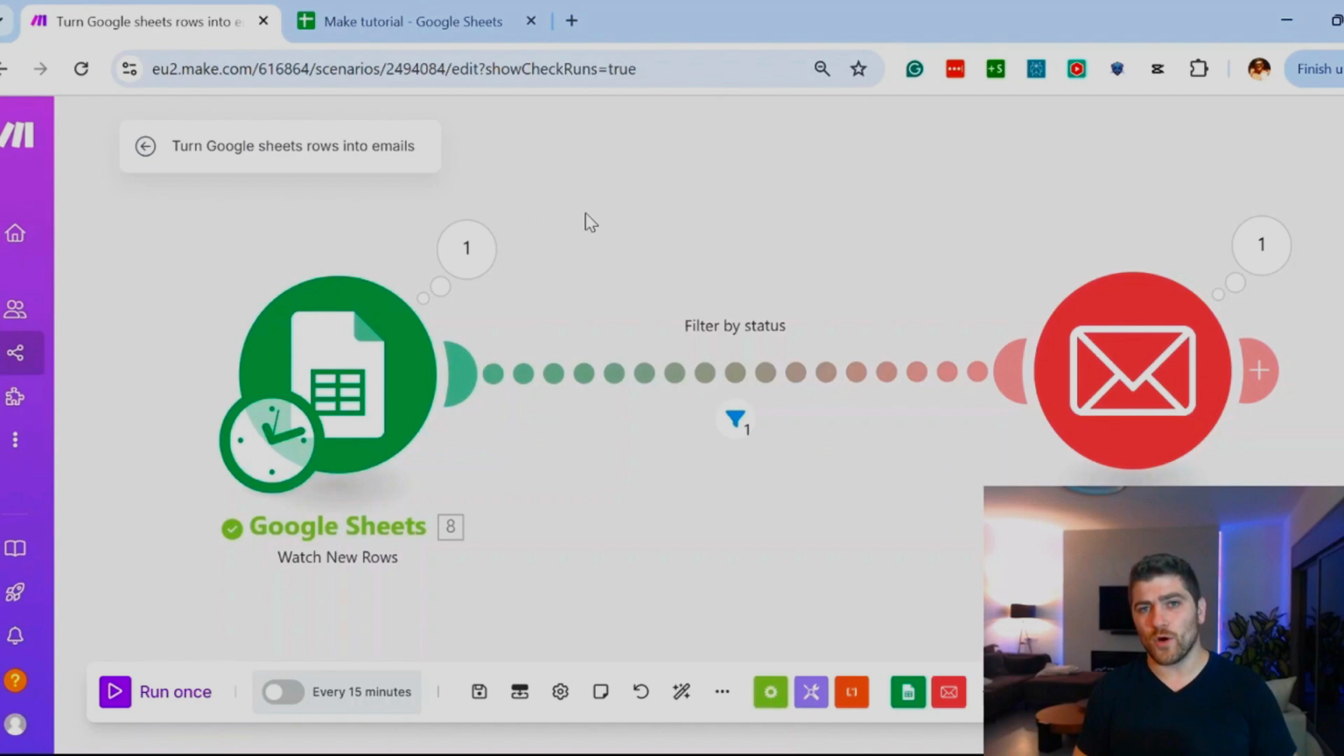Perfect. So at this point, we covered the role of modules, triggers, and actions, how to build a basic workflow using Google Sheets and email, the importance of filtering and scheduling, and how to test, debug, and optimize your workflows.